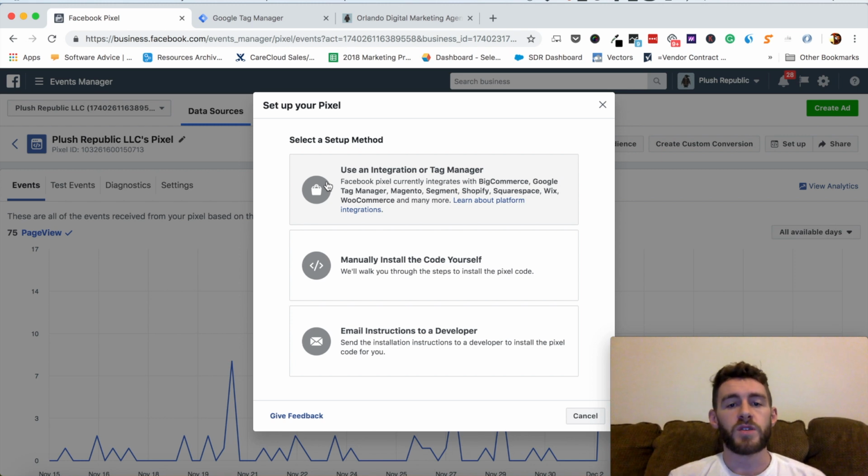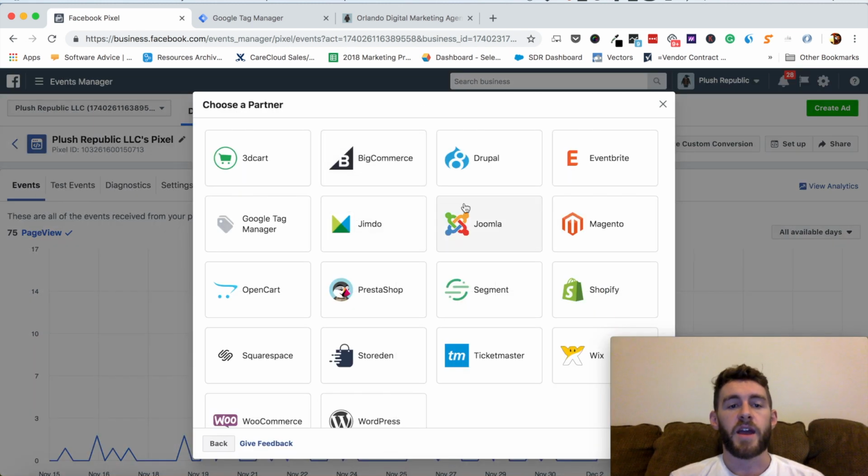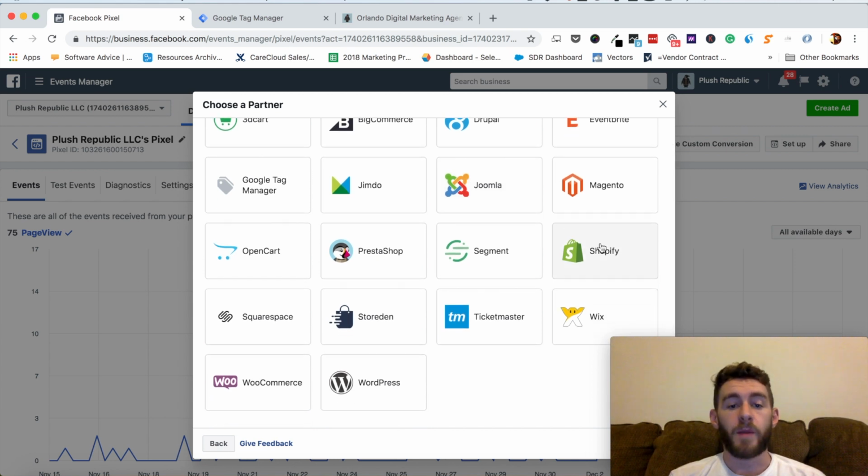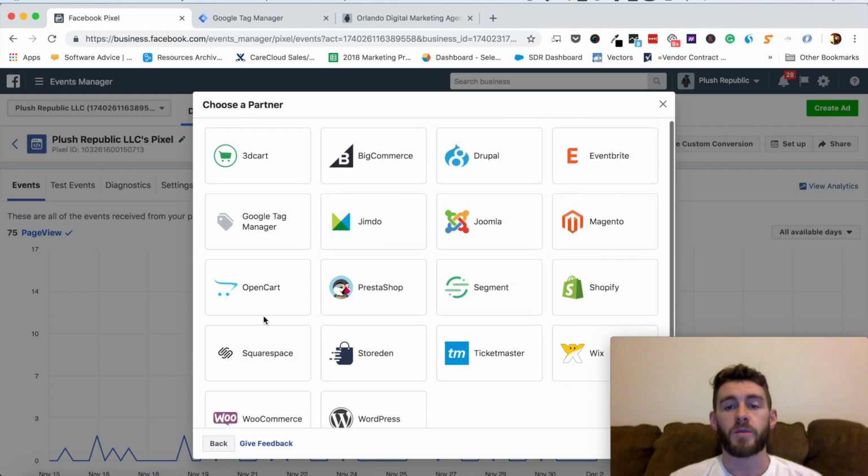But if you use an integration or tag manager, you'd click this, and it brings up the variety of different options you have. So if you use a Shopify e-commerce site and you want some basic tracking, same with Squarespace, WooCommerce, BigCommerce, Drupal, like all the standard CMSs and web editors, even GTM is in here. You can click that and go through the flow, and it gives you a very basic setup. So if you don't really want that much complication, you don't want to customize it too much, you could easily go through this flow here, and it would set it up for you.